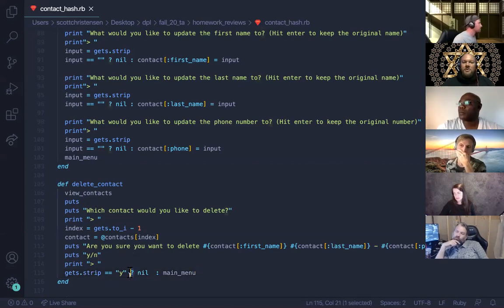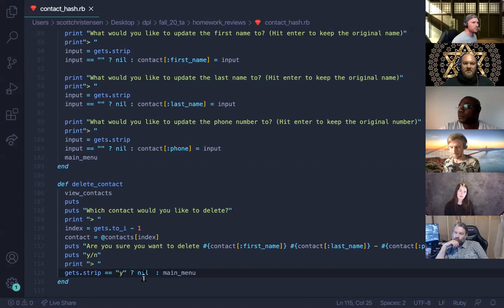So remember, your question mark is your if, your colon is your else. So we're saying if the user input equals Y, then we're not going to do anything. Else, we're going to send them back to the main menu.